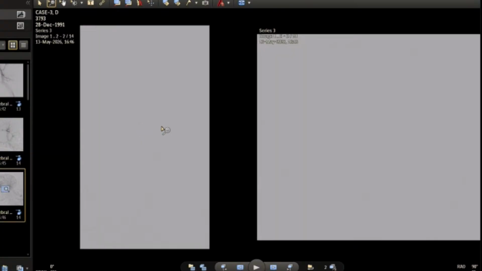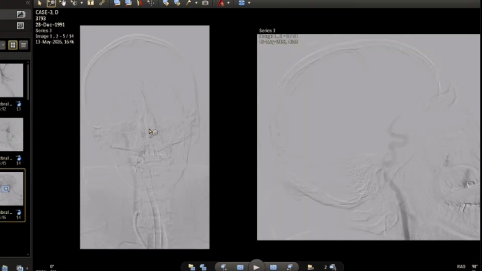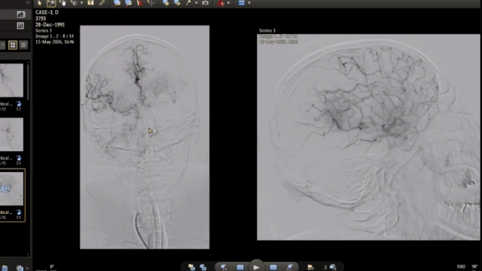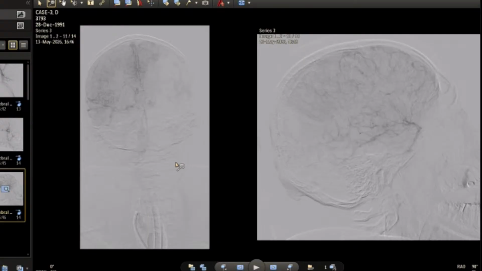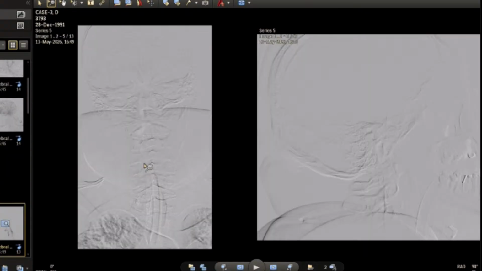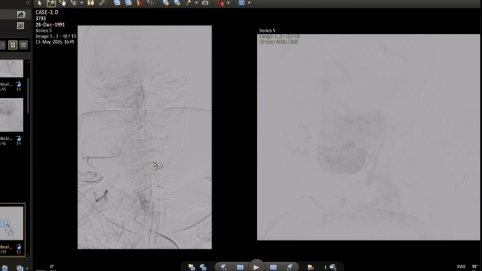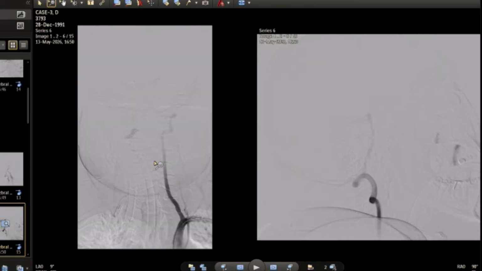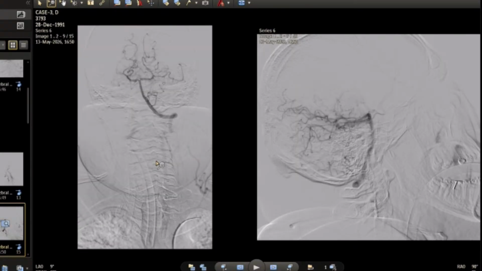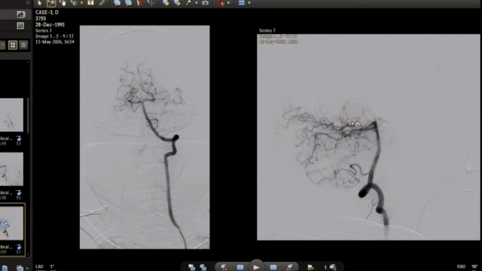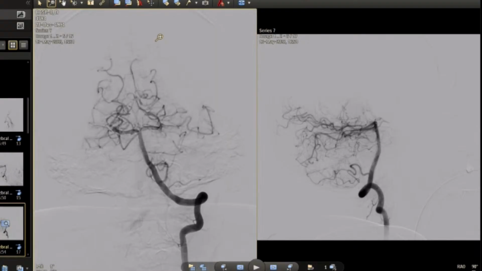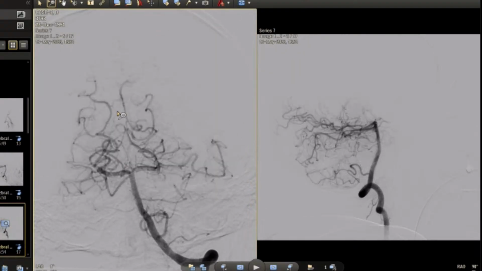This is case number 3 for today. Patient with a non-ruptured but symptomatic brain AVM. Patient has seizures, and now you can see the small feeder coming from the choroidal artery on the left side.